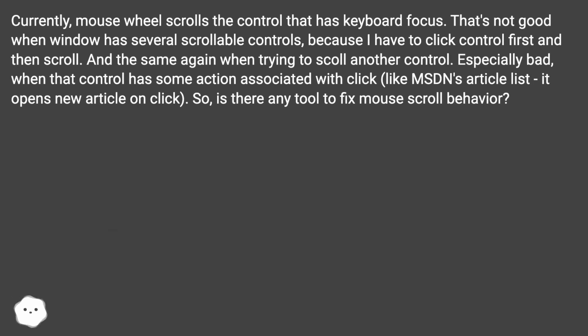Especially bad when that control has some action associated with a click, like MSDN's article list, which opens a new article on click. So, is there any tool to fix the mouse scroll behavior?